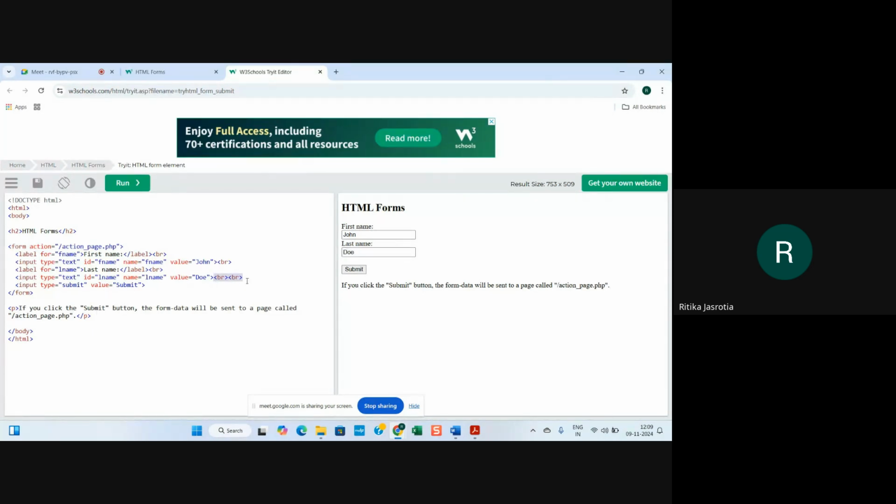Then two breaks are there, that means two line breaks. Then input type is equal to submit. So a submit button will be created here. Value is equal to submit. Whatever value you give will be displayed on the particular control, whether it is a text box or button or whatever. So the value here is submit. So it will show on the button, and then you are closing the form. So this is how they have created this form.